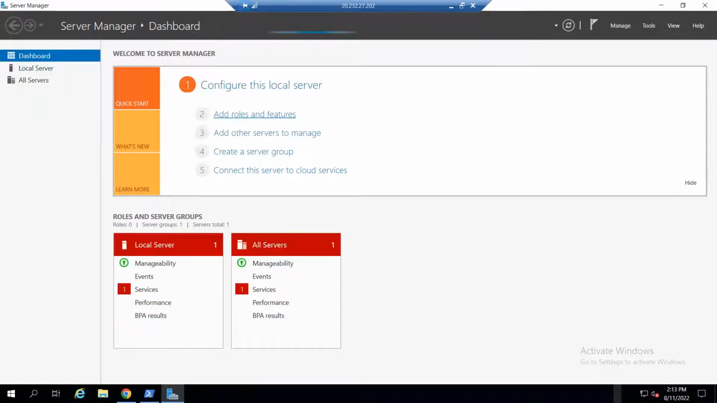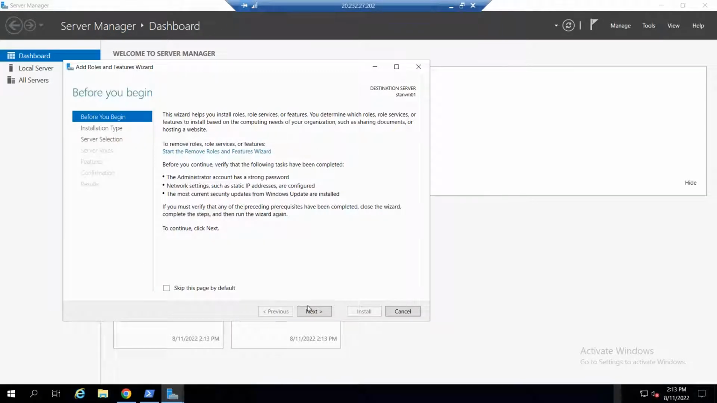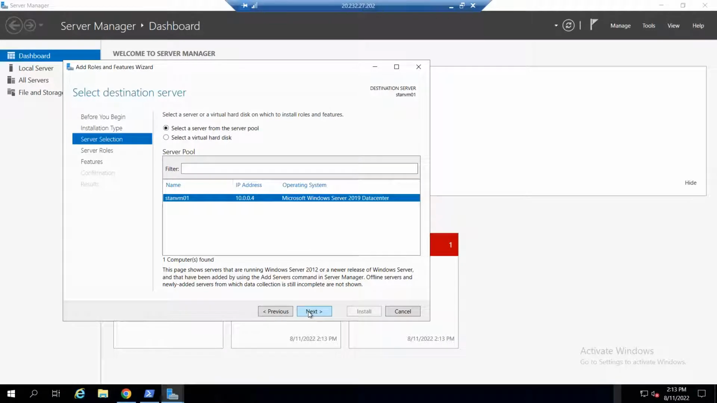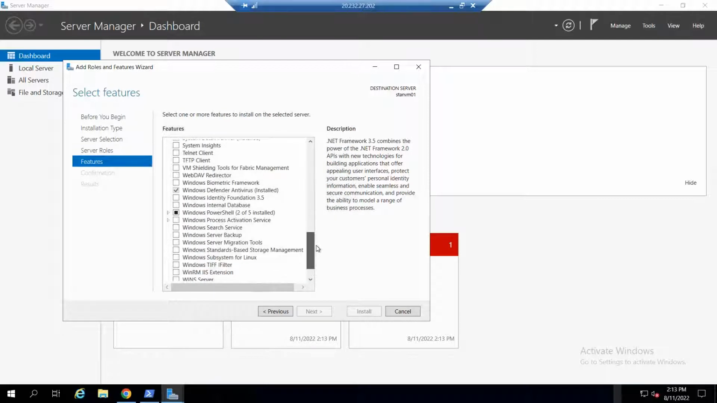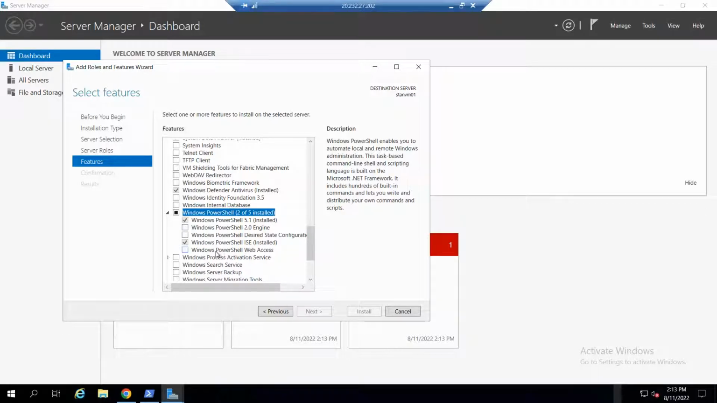You can go to the Add Roles or Features screen, and under the Features section, on the left, you can see that we are in the Features section. If you scroll down, you can see Windows PowerShell Web Access under Windows PowerShell. Here you have the Microsoft Windows PowerShell Web Access. This web access will act as a gateway, a web gateway.